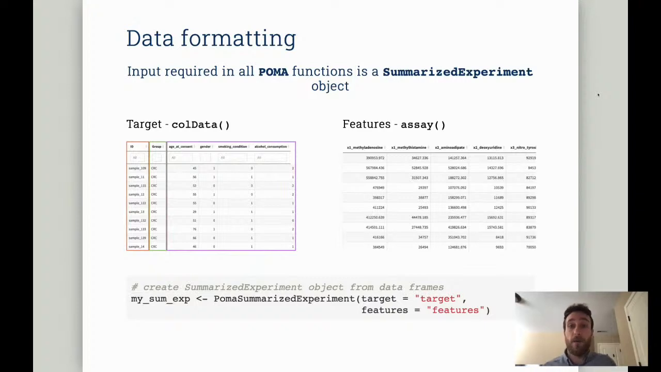On the other hand, our feature file or assay file is only for our variables, let's say metabolites, proteins, genes, whatever. For this presentation, we will be working with a metabolomics data set for colorectal cancer. We have all of these metabolites and three different groups in this analysis. If we don't have a SummarizedExperiment, POMA offers a function to create one using two data frames, one for the target file and the other for the feature file.